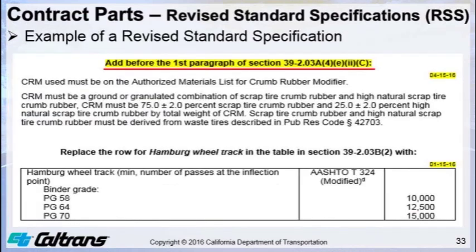Each revision to the standard specifications begins with a revision clause that describes or introduces a revision to the standard specifications. Each revision has a date on the right above it. The date is the publication date of the revised term, phrase, sentence, paragraph, or section.